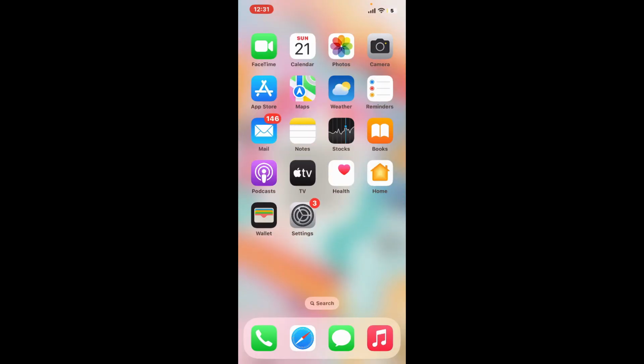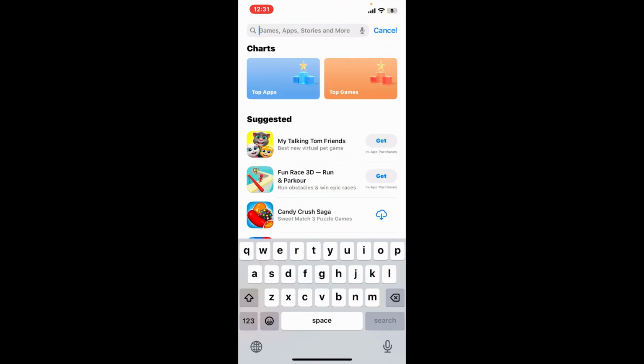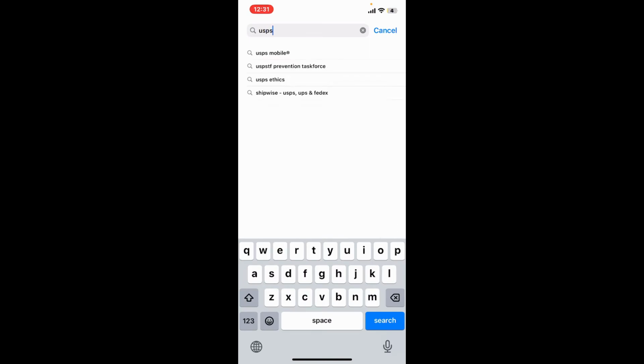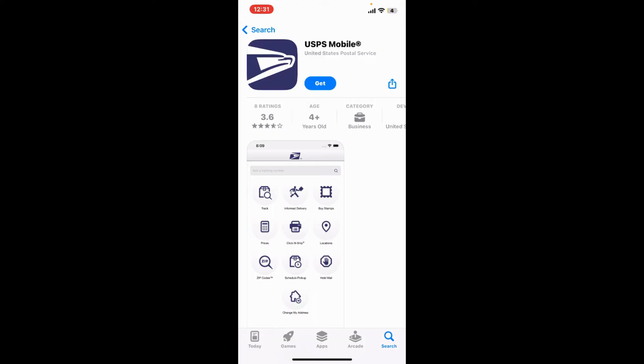So in order to download the USPS application on your device, first of all, open your App Store or your Play Store. Now go to the search box and type in USPS and then search. Look for this application where it says USPS Mobile from United States Postal Service. Now tap on the Get button and sign in with your Apple ID and password to start downloading the USPS Mobile application on your iPhone.